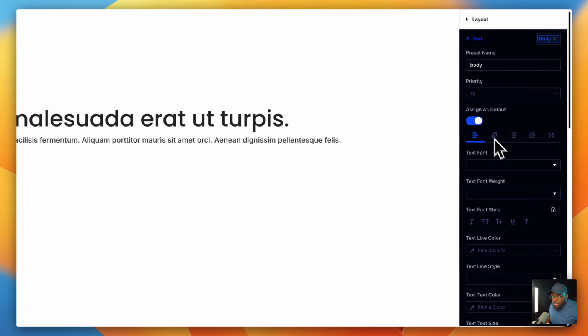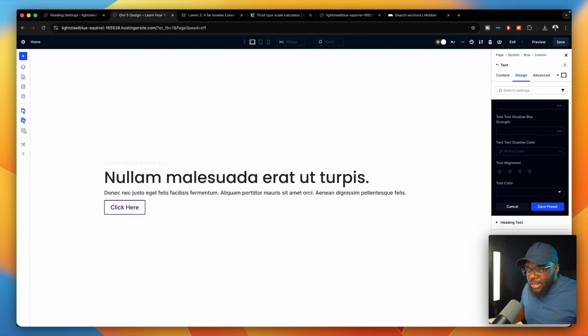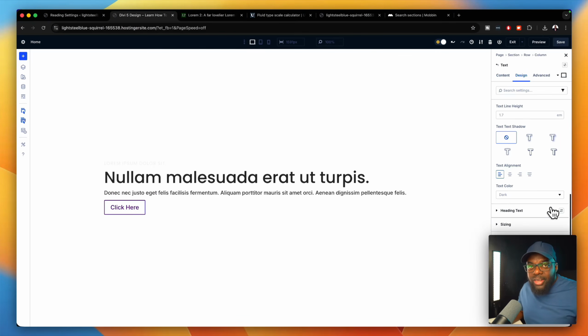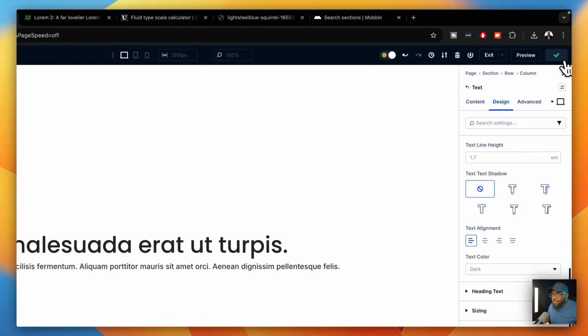And then I'm going to make it default. Now, this is how you start to make Divi very intentional and much easier to work with when you start creating all this. Okay, so let's hit save.